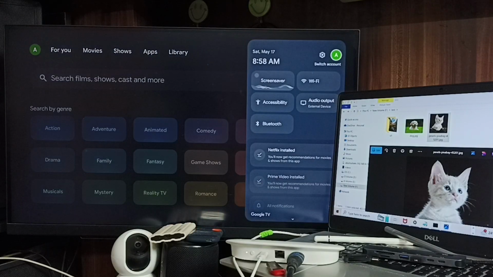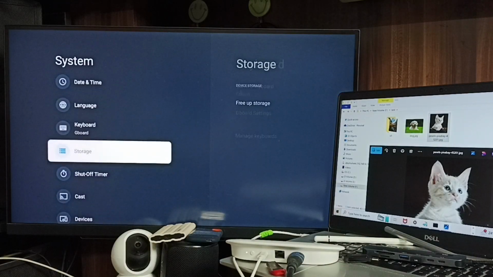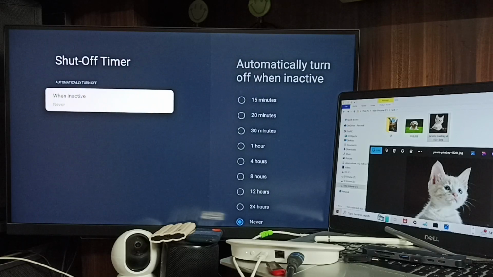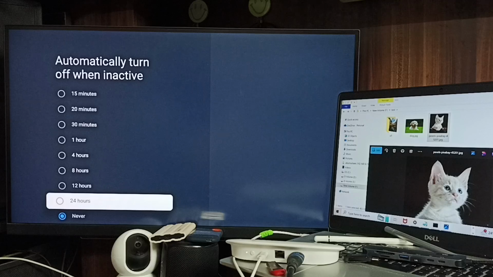Go to settings, select all settings from the top right corner. Go to system, go down, select shut off timer. Here you can see when inactive, set it. So right now, here you can see I have set it to never.